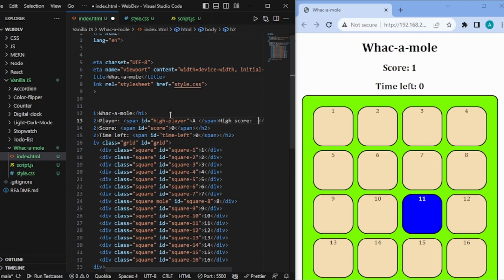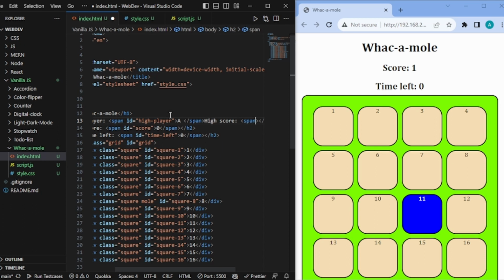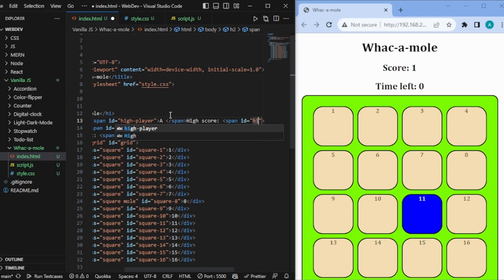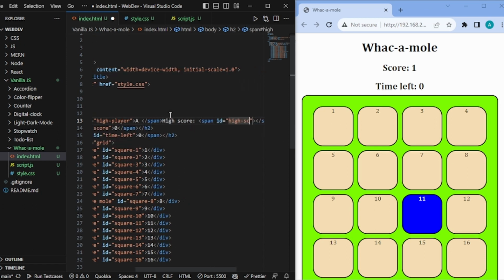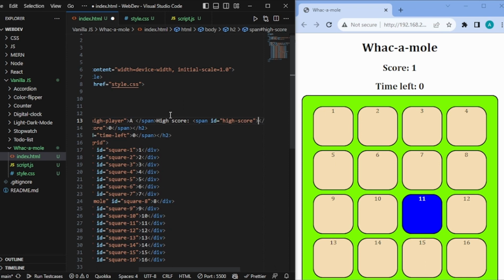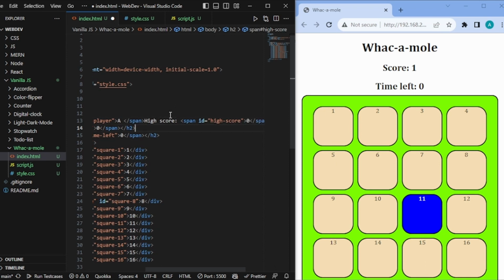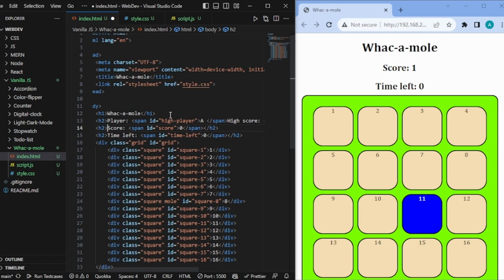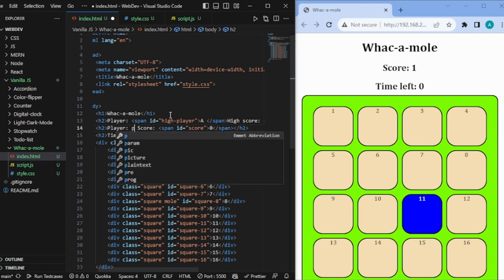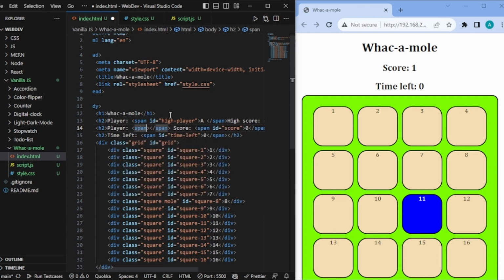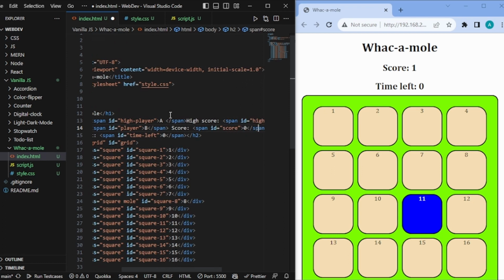And after this also I need another span, and this span will again have an ID of high score. And what do I need over here is my high score, so let's give it 0 as of now. And in the next line I already have my score, so here I will add another player. And then in the span, let me just add ID of player, and let's give the name as B. And I have my score with the ID of score, and these things are there already.